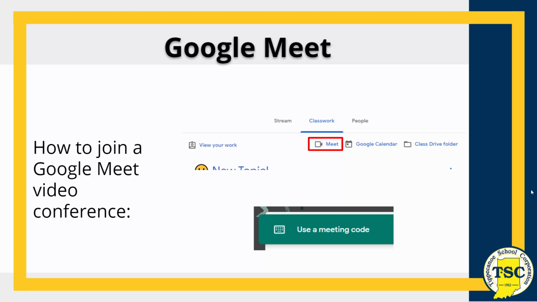On a PC or Mac, students can join a Meet video conference without being signed into their Google account, so long as their teacher has shared the conference link or meeting code with them in advance. Students can also join Google Meet video conferences from within Google Classroom if their teacher has added the information there.